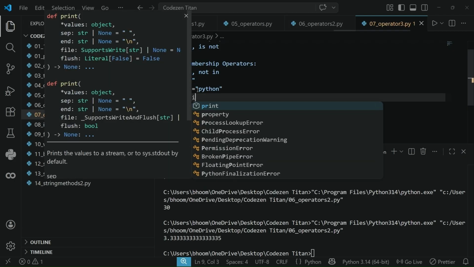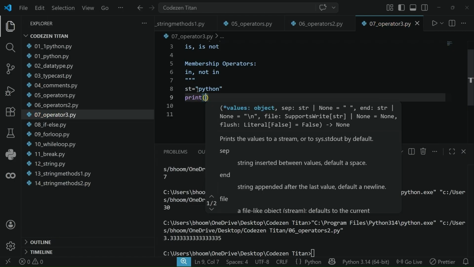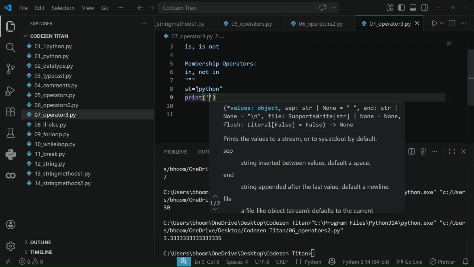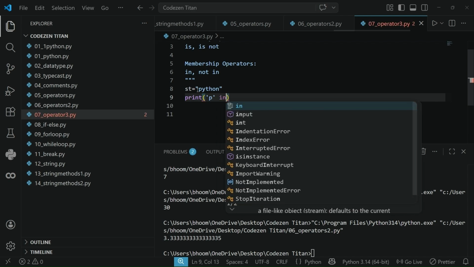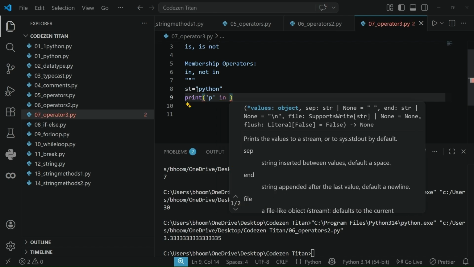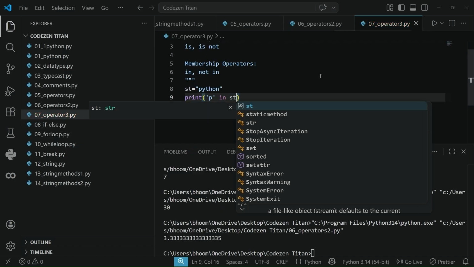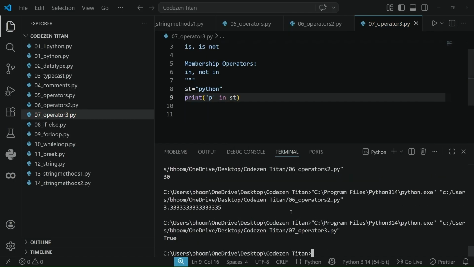and then we want to check if our character P is in string Python or not. So we will run this, and we see the output is true because the character P exists in the string Python.